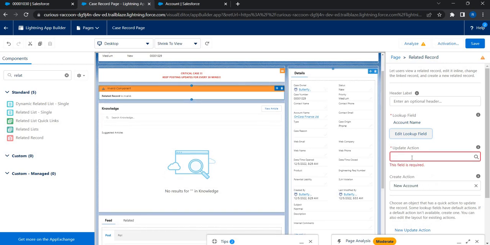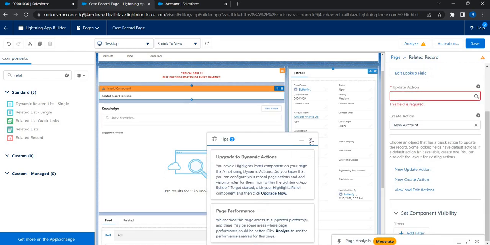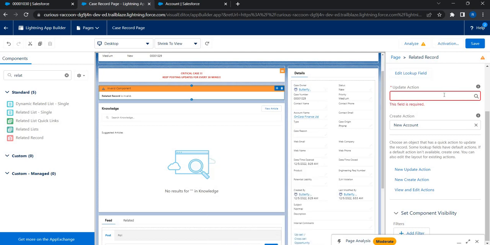In this one, it's Acme Corp. Let's say done. There is something called update action that I have to update, but this is a required field and I don't have any information in my hand now. But I do see some options right here, which means I can create some quick actions directly from here. I'm going to try to create an update action.